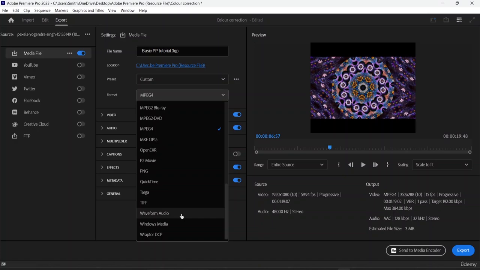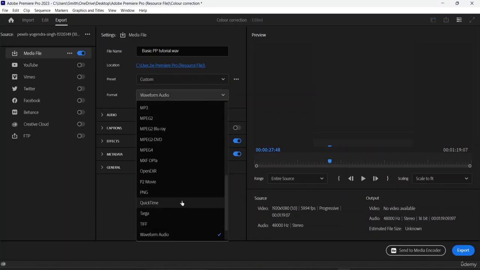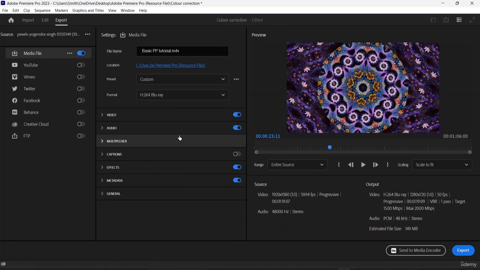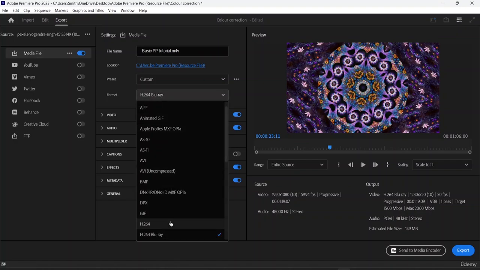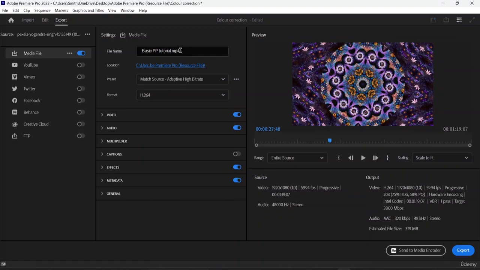And here are different options. Okay, waveform audio, this is WAV. So you can just play around and look around which one you're going to use. So here I can see I can use the M4V. Okay, so this one is the Blu-ray one, but I'll just use this normal one. So I just want an MP4 H.264. So here you can see again it has changed to MP4.